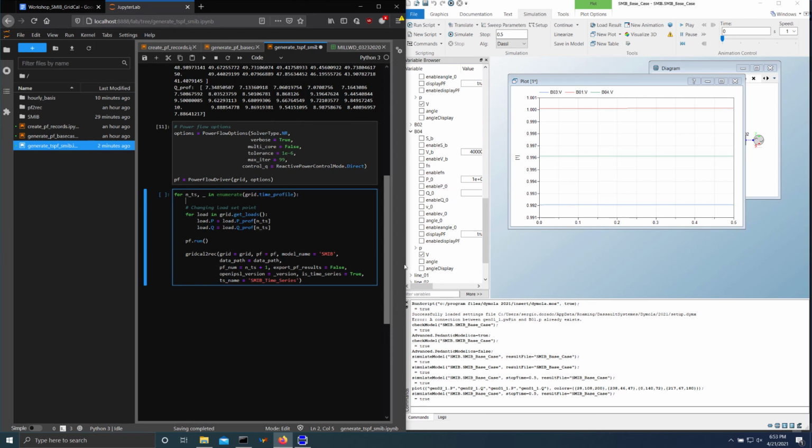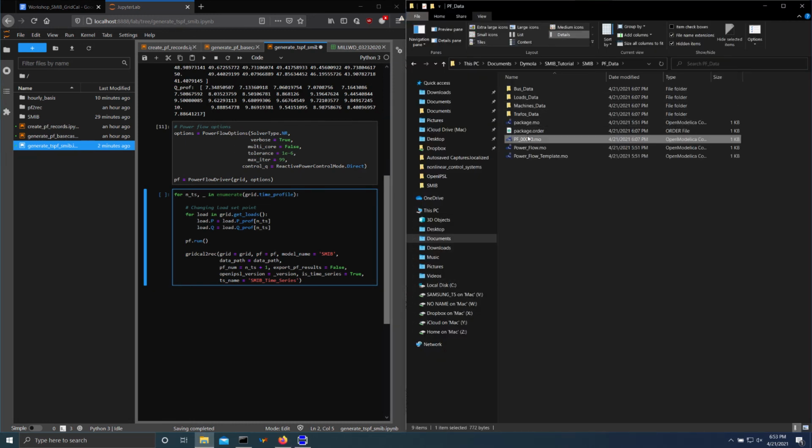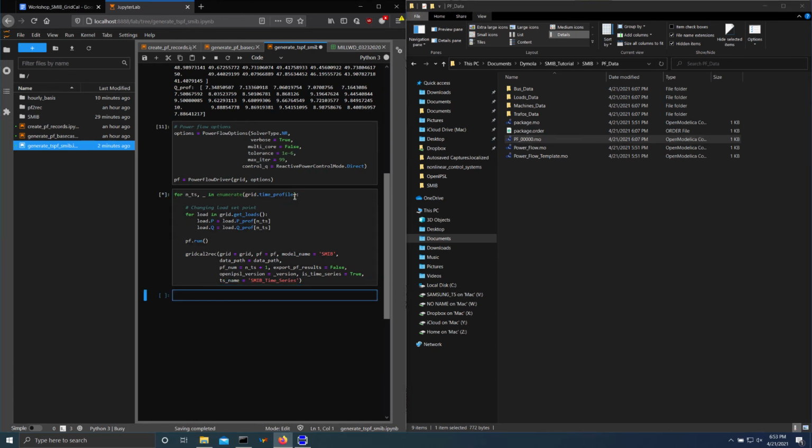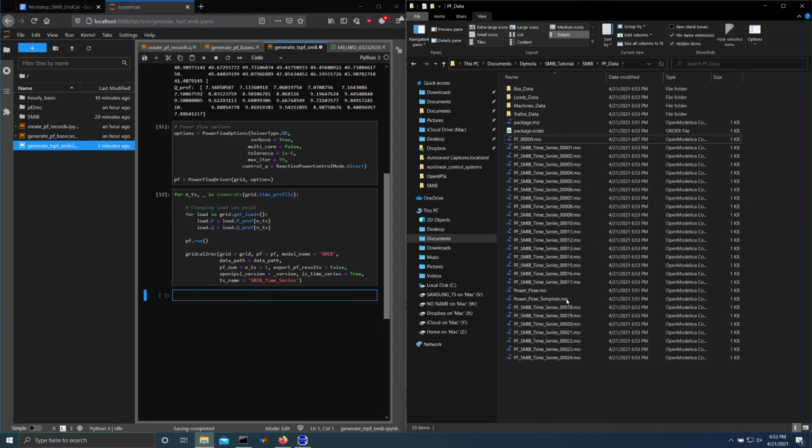So let's, as we did previously, have a look into our PF data subfolder. We have only the base case power flow information. Let's run it now. And we should observe in a minute that this will get updated and will be populated with 24 power flows, one for each hour within the data that we got.